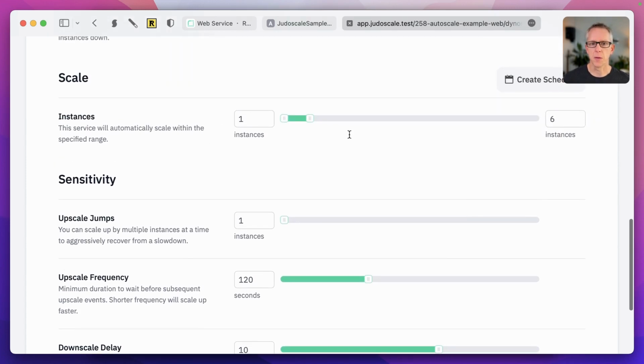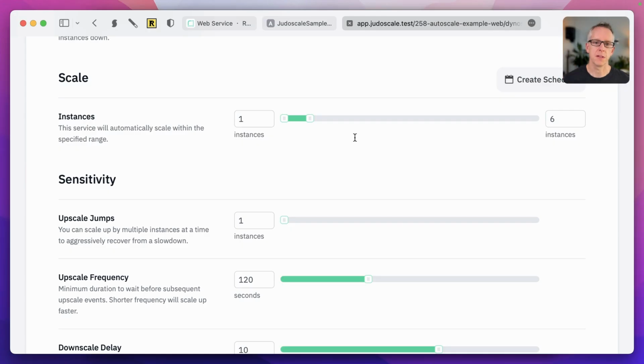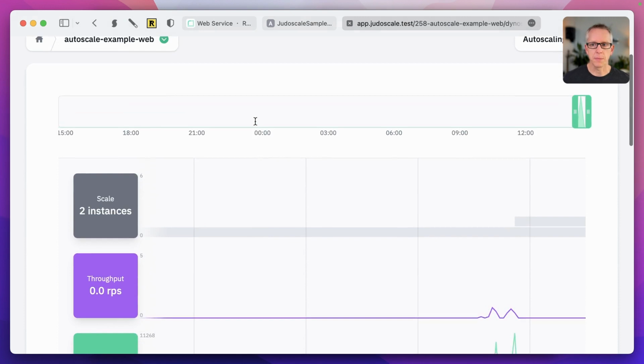And the other setting here is just the number of instances. The way it's configured here, from 1 to 6 instances, means that Judoscale is going to scale you up as needed up to 6 instances, but Judoscale will never take you above 6 instances. So this is more of a cost control measure. You just want to make sure that no matter what happens, Judoscale doesn't take you above the number that you're comfortable with. And likewise, if you want to always have redundancy, maybe you don't want to scale down to 1, even if queue time is really low. Maybe you want to have multiple instances running at all times. So that is autoscaling on our web service.